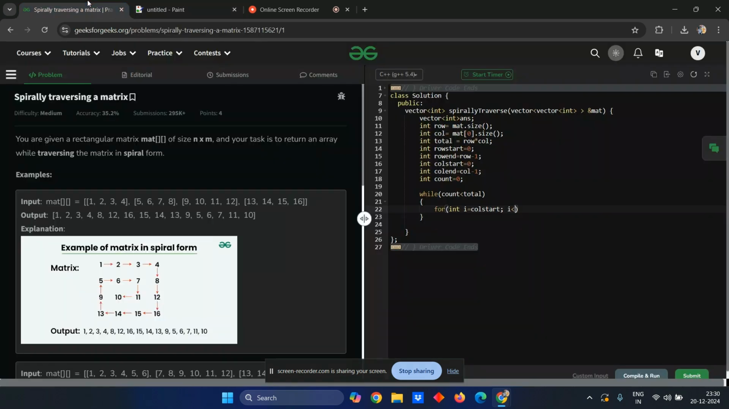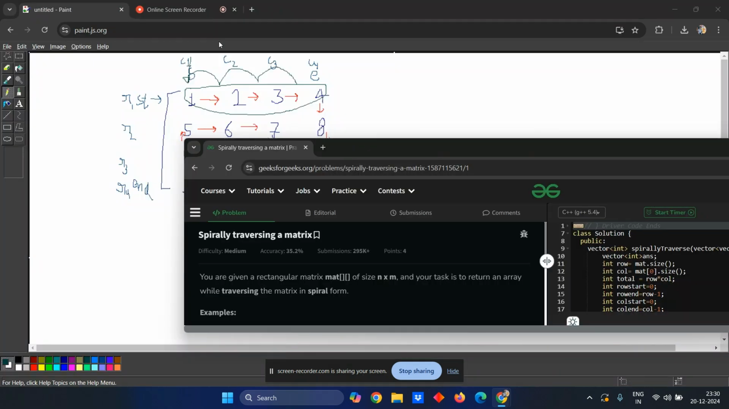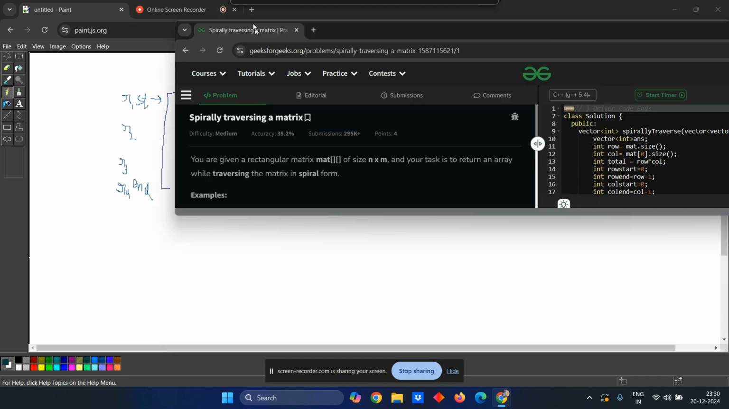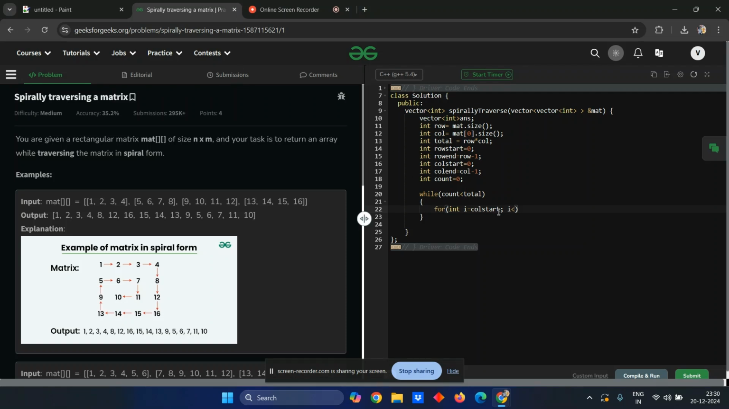So i is less than or equal to col end, and we also need to check the count, which must be less than total. Okay, then i plus plus, and we need to insert all those elements with answer dot push_back.